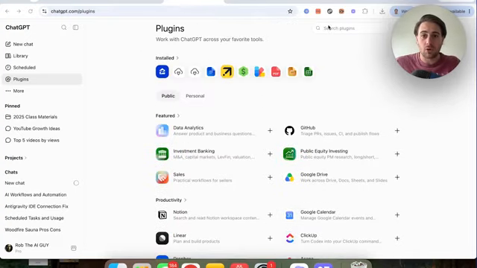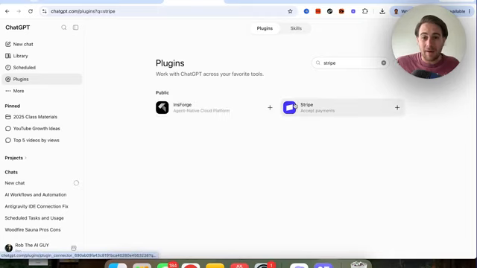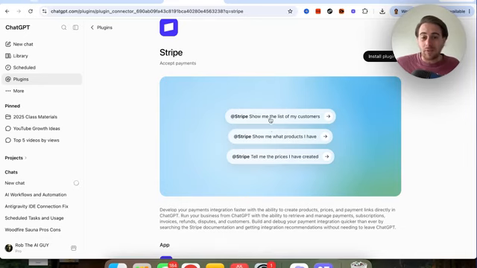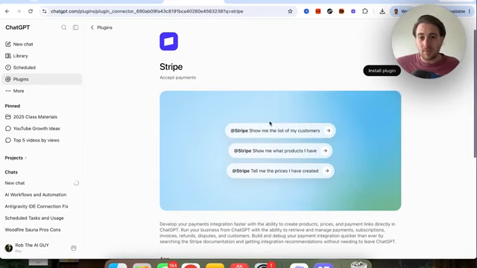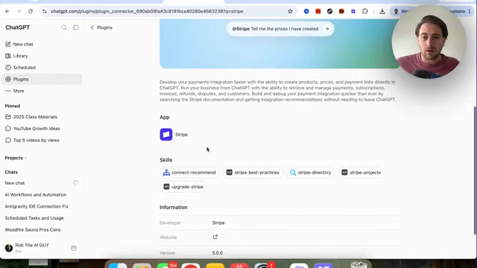For example, maybe you use Stripe. If we come over here, we could do a search for the plugins and we could see that they now have access to Stripe. And if we actually click on this, this will show you everything that this allows you to do, like show me a list of my customers or what products I have or the prices that I've created. You can also get this to actually go through and create all these different skills right here, which is incredibly powerful.